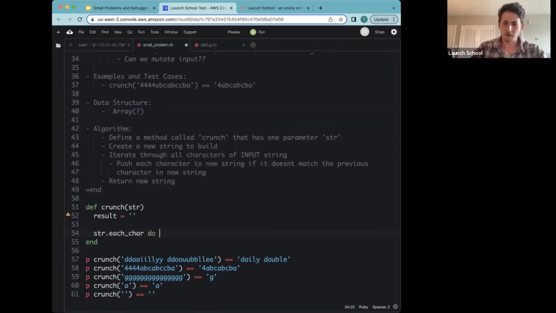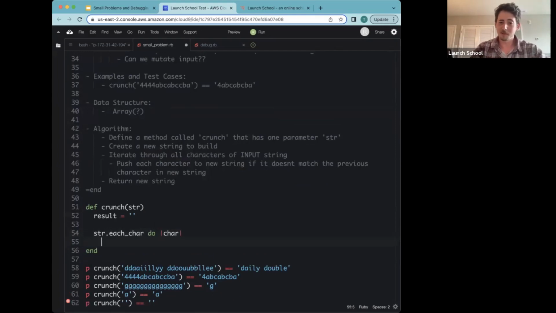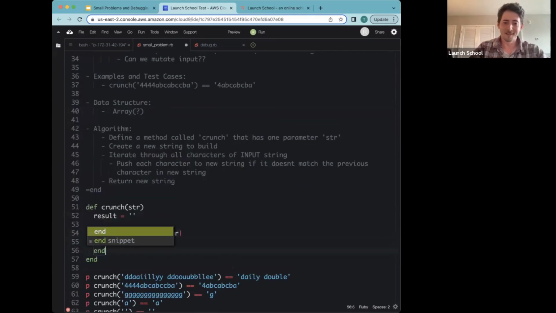Geez, syntax. Okay. We've got to do something. When I say we have a char, okay, I think I'm getting it. Okay. Great.